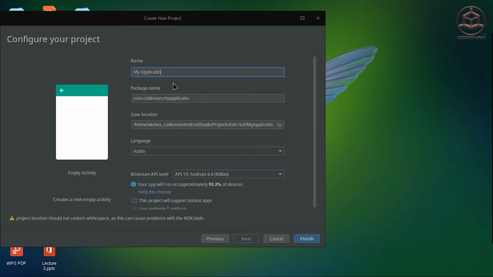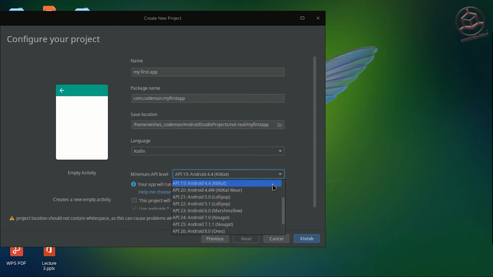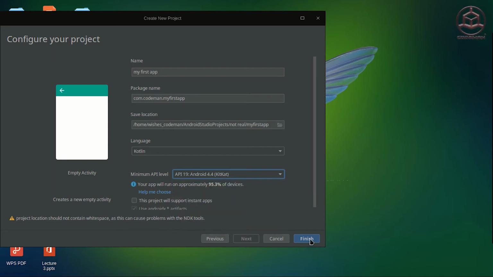Here you write your app name. Write your project name on namespace. I will write my app as My First App. Also select the minimum API level, which is the minimum Android level to support. For now you may select Android 4.4 KitKat. Now click Finish to open your project.